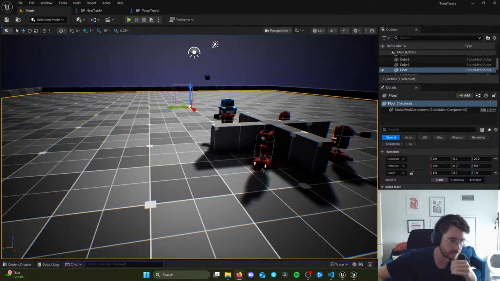Hello and welcome back. Now we have movement for the pawn, but we're not rotating that top part of the pawn, which we're calling the turret. So we'd like to be able to do that using our mouse.